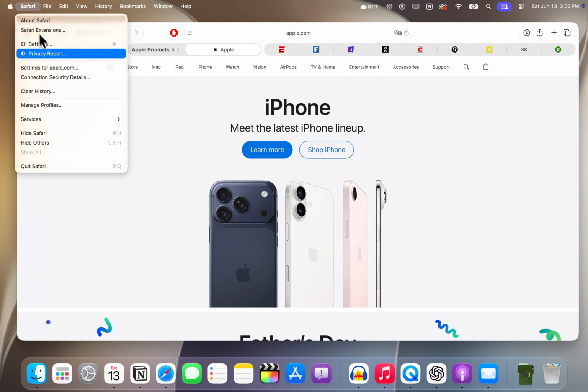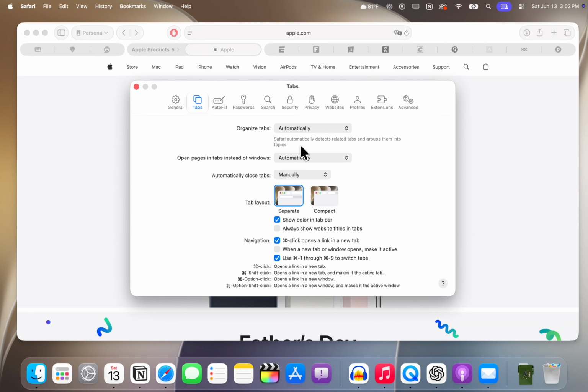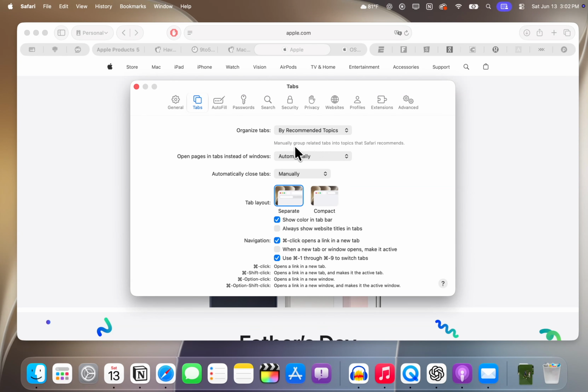And if you go up to Safari right here and go into settings, this is where you can go to the tab section and you can see that we have this brand new option here that says organize tabs, and you can do it by recommended topics. So this is going to manually group related topics into topics that Safari recommends. Or you could do automatically, where it says Safari automatically detects related tabs and groups them into topics, or you could just never organize your tabs. You could have it just back to the old school way.